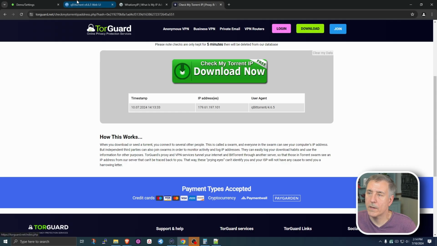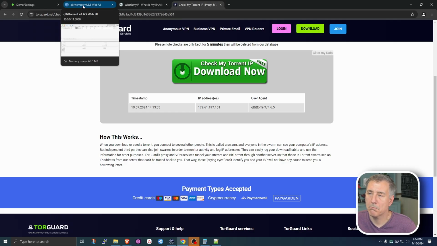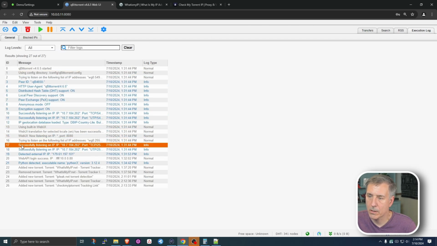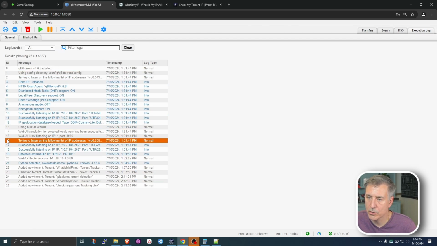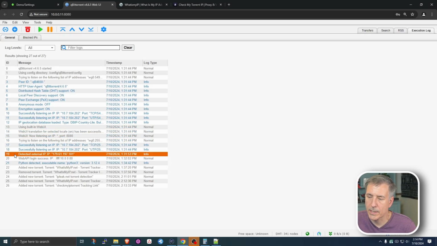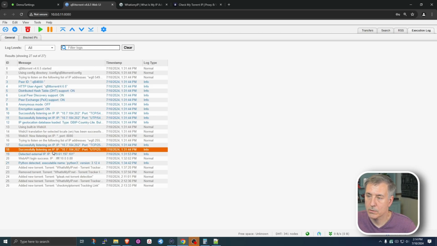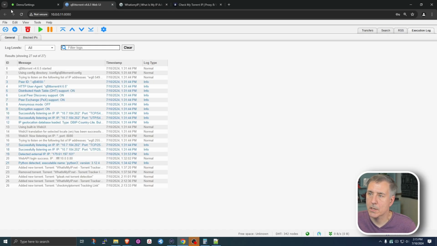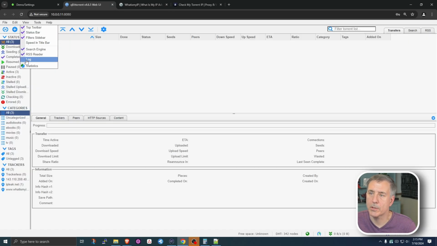You can also do it within qBittorrent, but if you don't trust it, that's why it's nice to use these external sites. But to do it inside of qBittorrent, you go to View, we're going to go to Log, and that's going to activate the execution log over here on the right-hand side. Click on the execution log, and down here around line 20-ish, usually, right there, line 19. It says Detected External IP Address, and it shows you the IP address that it's using. Once again, this IP address here should not be the same one that you get on whatismyip.net. So I don't need this log anymore. Go back to View, and I'm going to turn off the log.